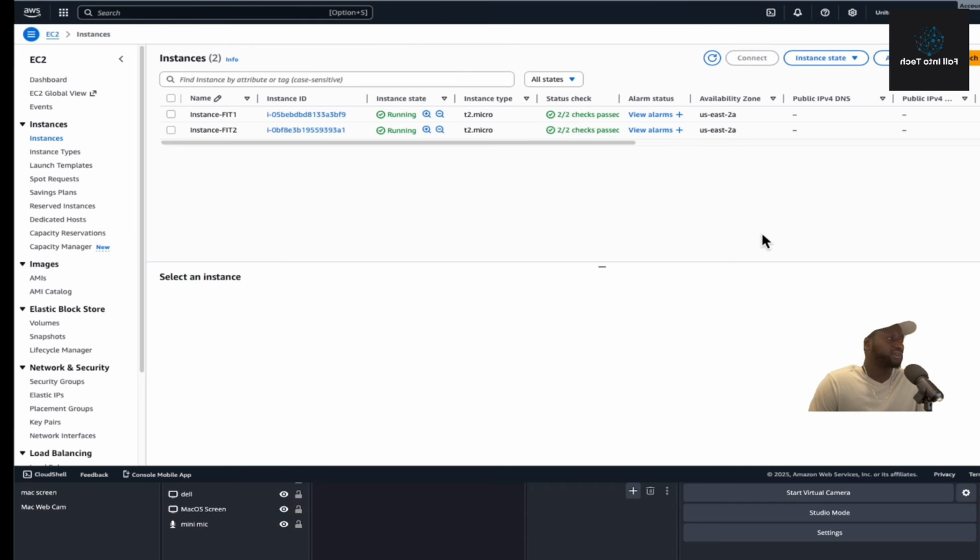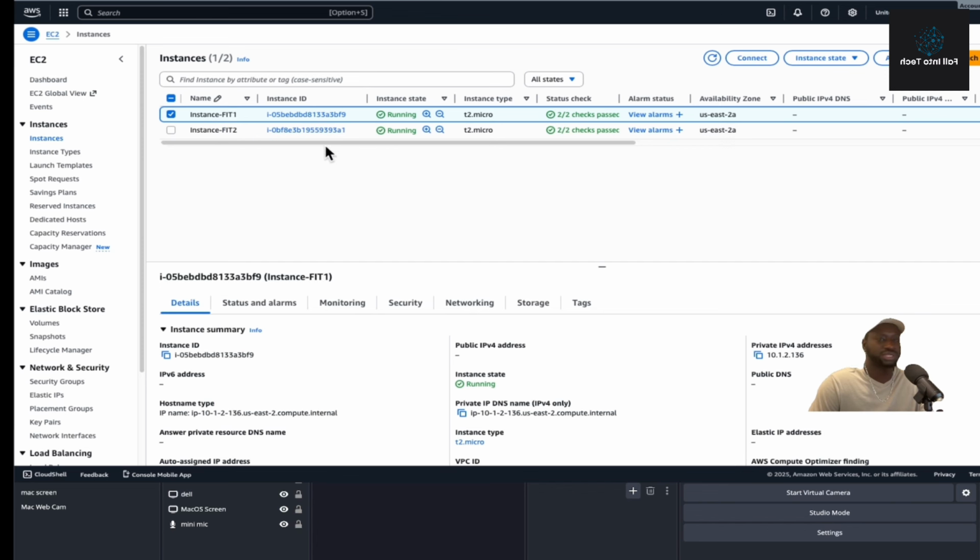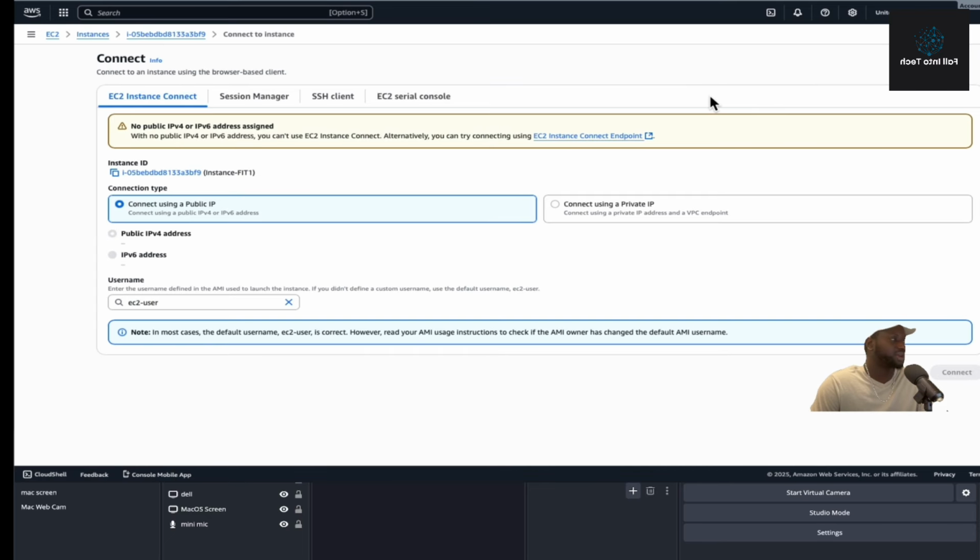All right, now that we have our 2 instances here, let's try to connect to them. Let's select our first one right here, and then click on connect, and see what we have. There you go. Now there is a warning here. As you can see, it says no public IPv4 or IPv6 address assigned. With no public IPv4 or IPv6 address, you can't use EC2 Instance Connect. Alternatively, you can try connecting using an EC2 Instance Connect endpoint. We don't need to use the endpoint. So let's see exactly why we don't have any connection here.